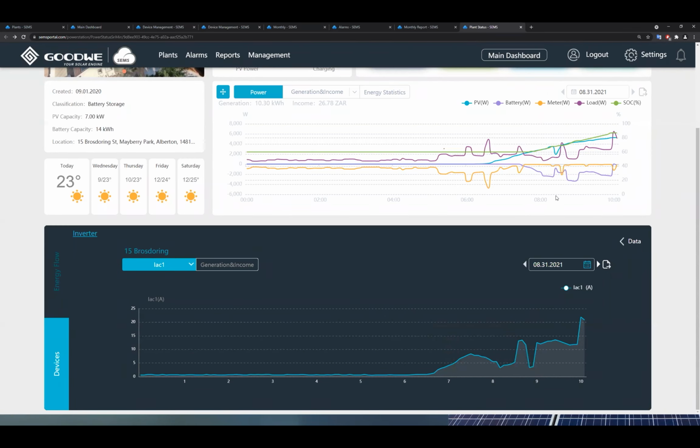This is a good place to come and look. If we are seeing export on the SEMS portal, and we come here and we see there is no IAC output, but yet we're seeing export, that is a good indication that our smart meter is on incorrectly. And then of course the frequency of the grid, the volt PV, and then you'll see work mode.